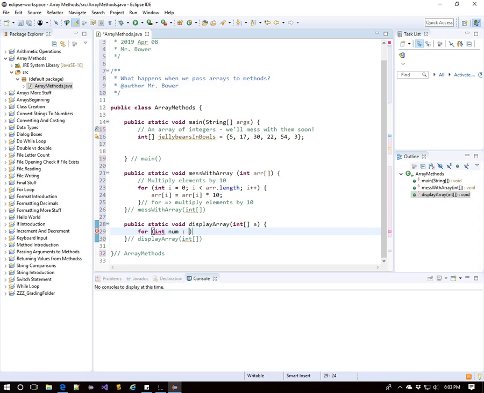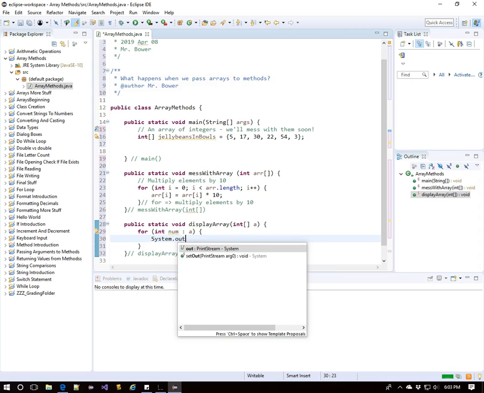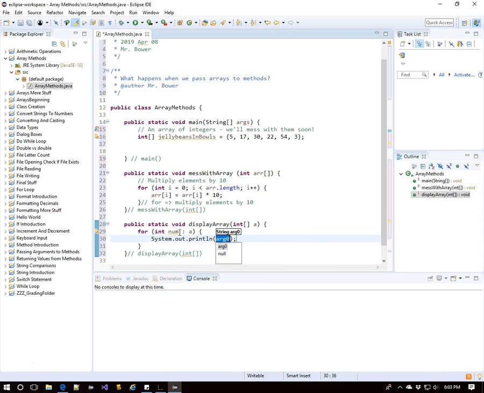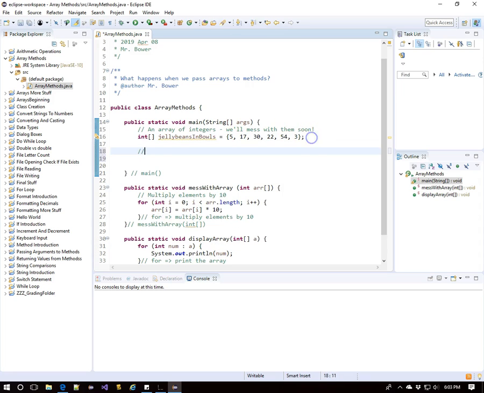So, another loop. I'll make an enhanced loop this time for int num inside the array a. So num will equal every value inside our array a. And of course, that's our parameter array a. That is going to equal the array that was sent to this method. And I'll simply just print out each element one at a time. So we'll use that to see the array that we've already created.